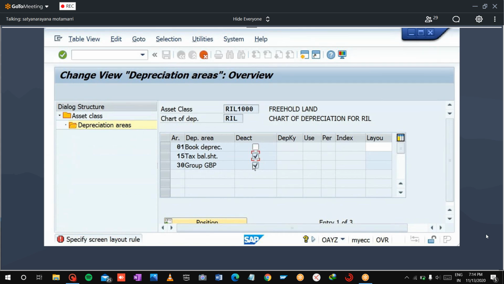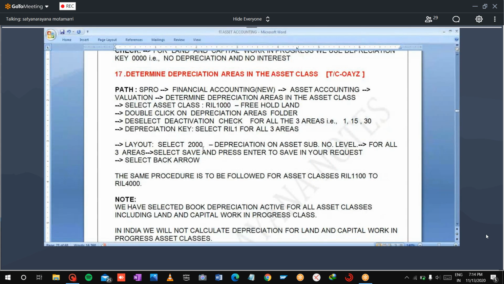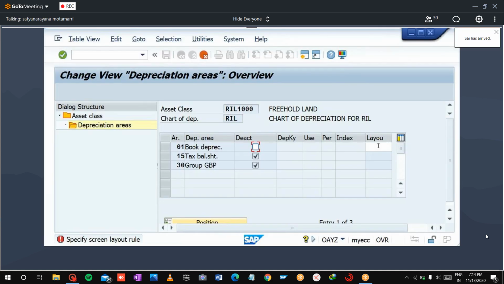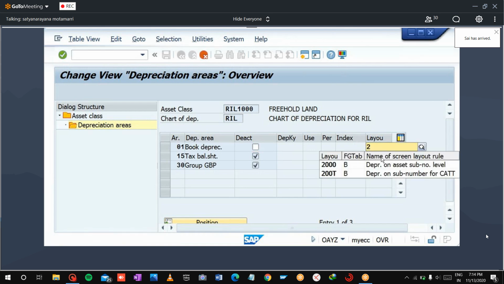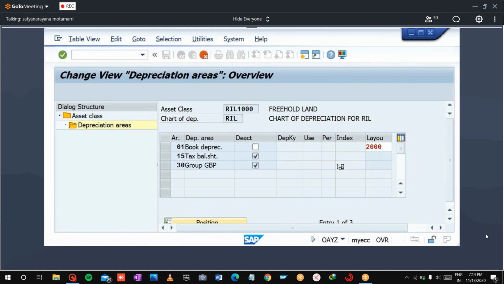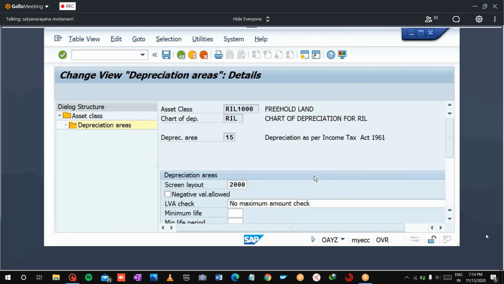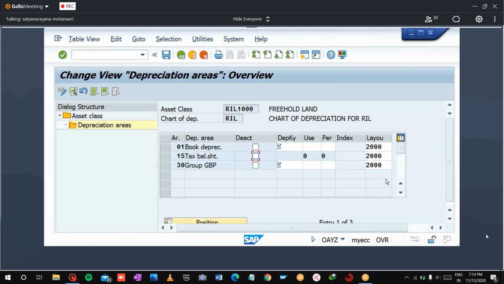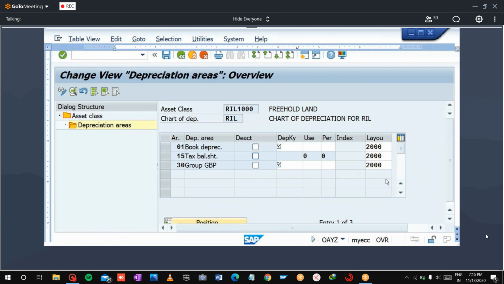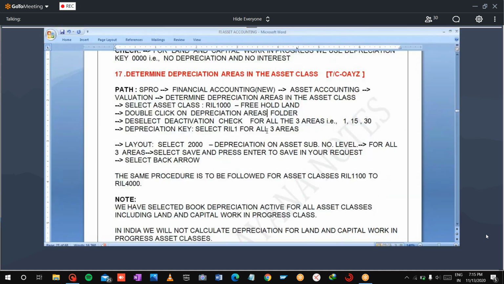It's asking us to give the layout 2000. Layout 2000, yesterday we created the depreciation and asset subnumber level. Yesterday we activated 2000 depreciation subnumber level. Now it's asking for depreciation. Layout 2000 for all three areas.